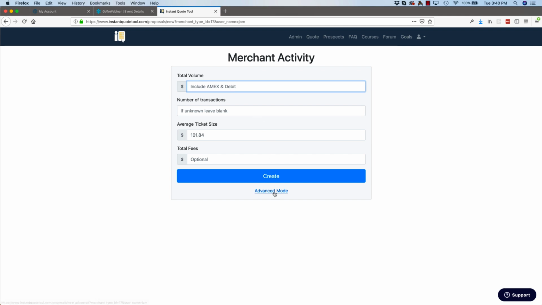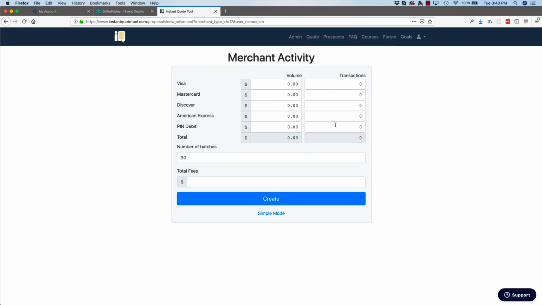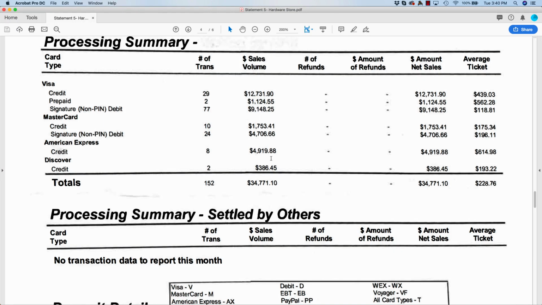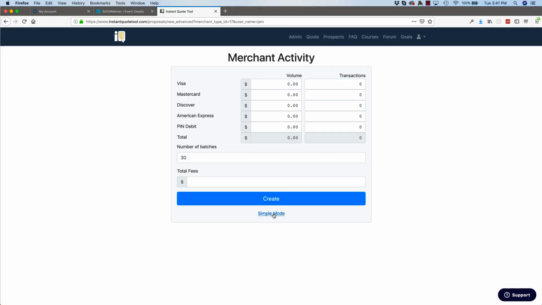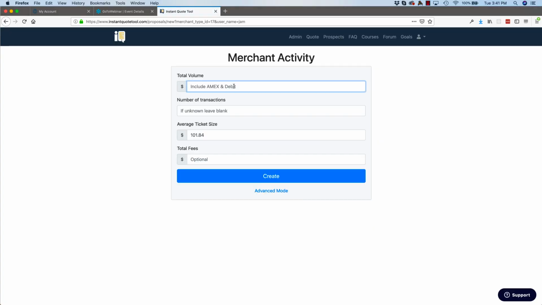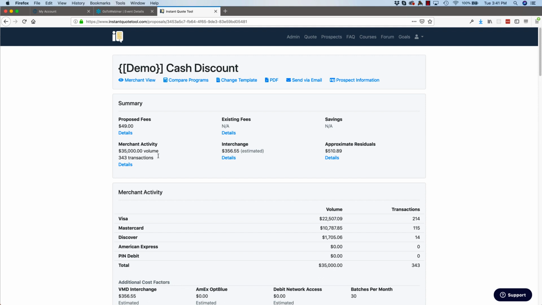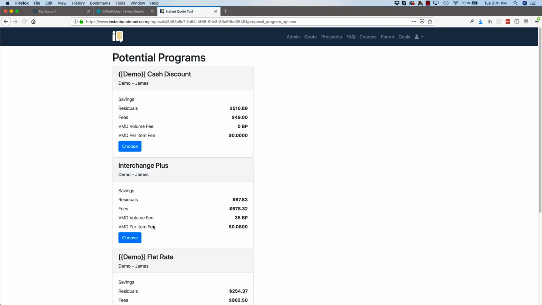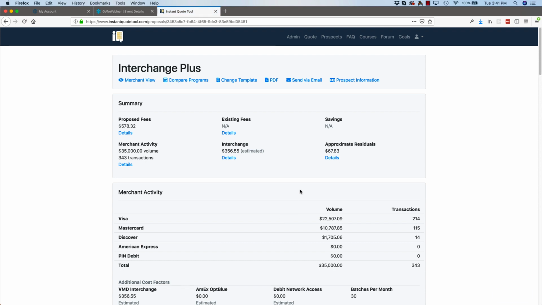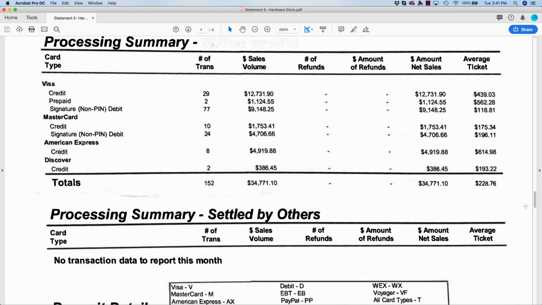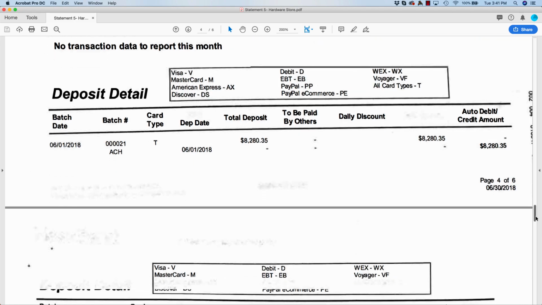If you already have the statement, you can click on advanced mode down here and enter it right off the bat. But let's assume we don't have that. Our total volume is 34,771. I'll go back to simple mode. Let's say they told us they do around 35,000, and we don't know what their total fees are yet, so we click on create. Now it says let's compare programs. Let's go to Interchange Plus here. We tell them our fees would be probably around $578.32. And let's see what they're currently paying.